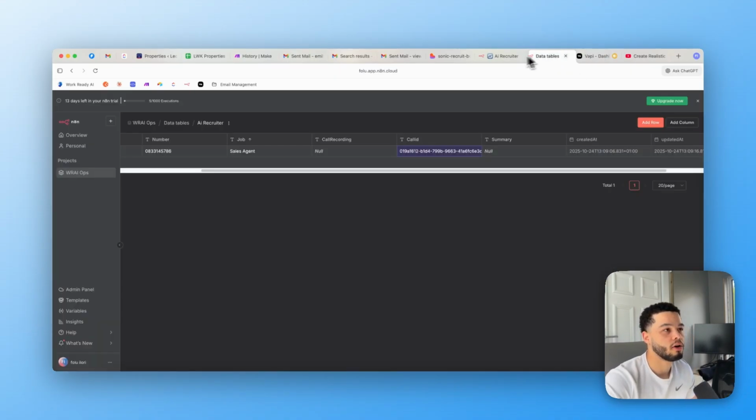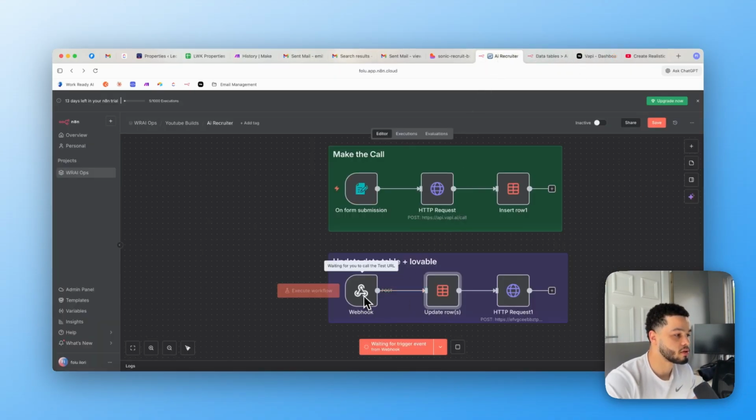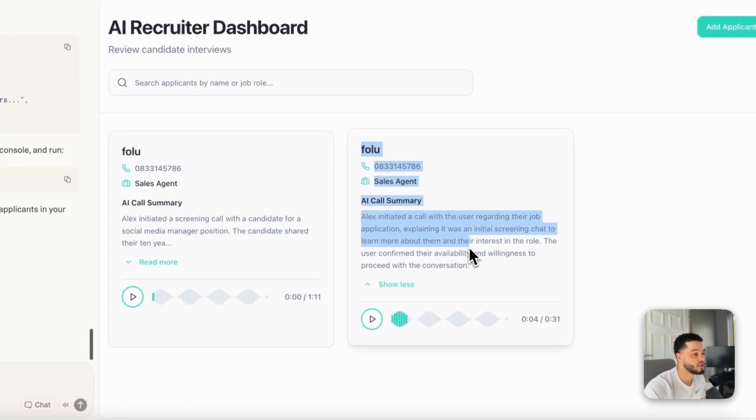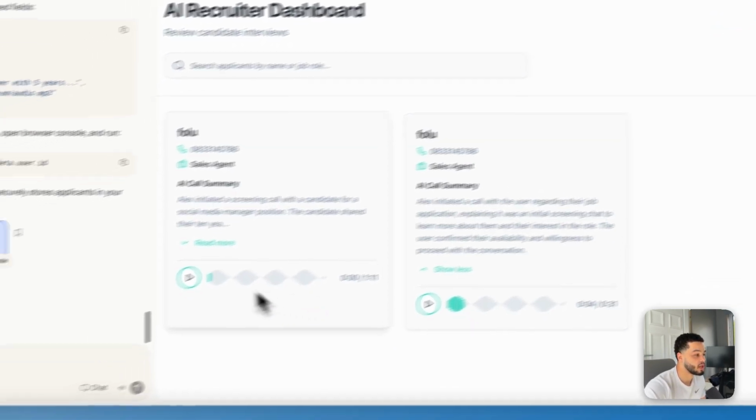Okay, so I'm going to end the call here just so we can see this working. So this is going to wait for the call. Now it just triggered the information, stored it in the database, and sent it over to Lovable. And if we come back over here, then we can see all of the new information on this person. We can check out what the call is like.